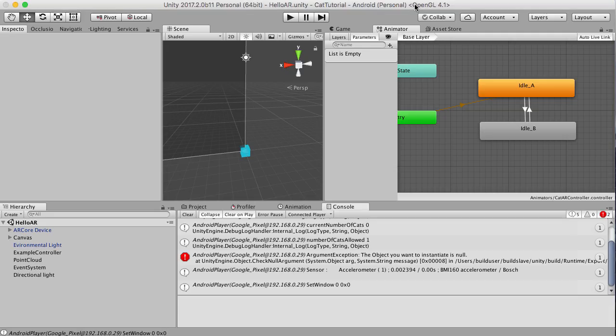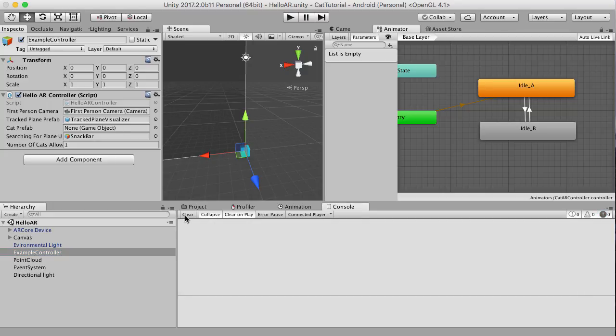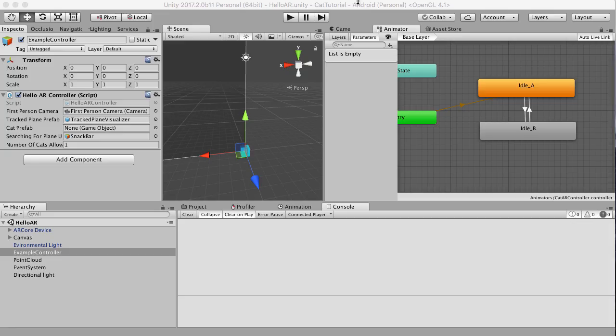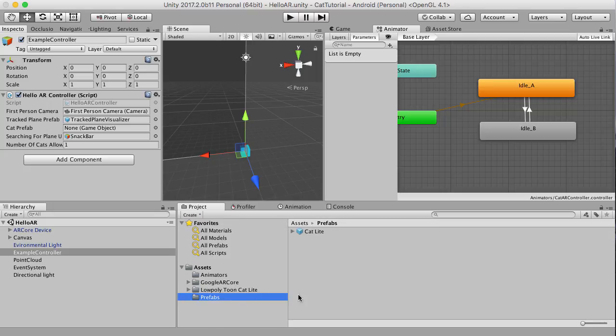So let's go into our example controller. Let's clear these now. So we're no longer running the app, which makes sense that there's nothing coming up on our console. Let's go to this part and see mCat prefab. You see, mCat prefab is empty. When I changed the name, before it was Andy prefab, I changed it now to cat prefab. What I failed to do was assign it. So it's completely empty, and now I need to put cat right in here.